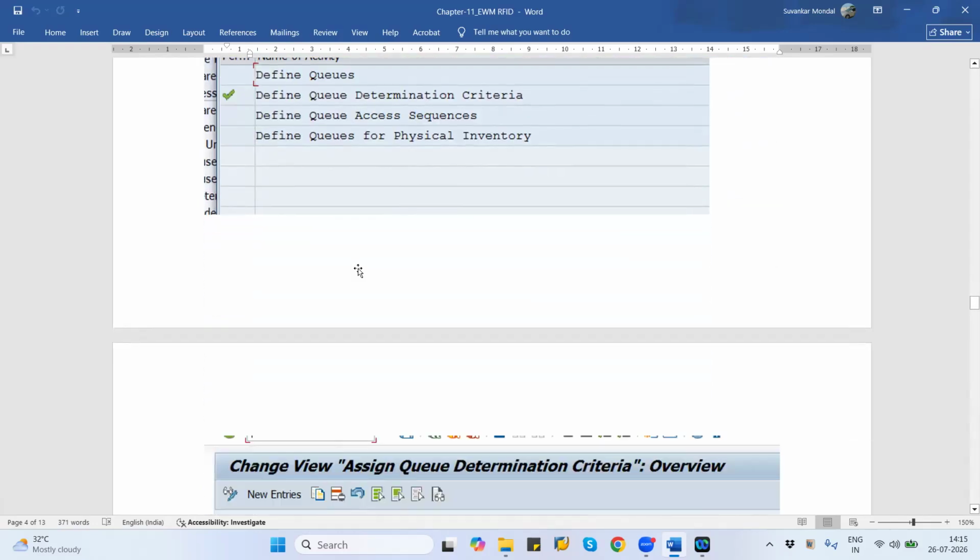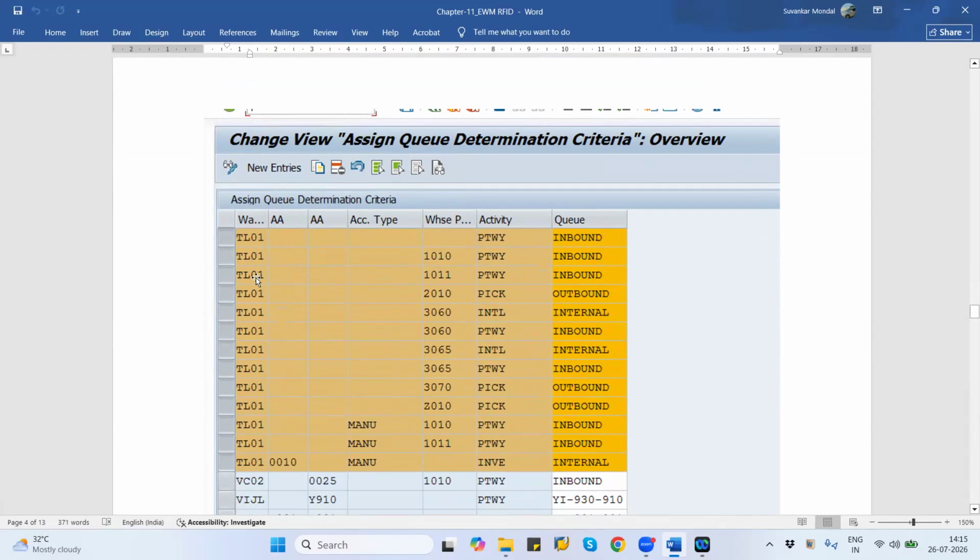If you look at this configuration here, you can see that for this warehouse, based on my process type 1010 and PUTW activity, the inbound queue will be determined. Even if you are using a different process type, you can assign the inbound queue here also. 2010 is for the outbound process type. So it will go to the pick activity, and with this combination, we have assigned the outbound queue. Similarly, for internal transfer, 3 series, we can use 3060.